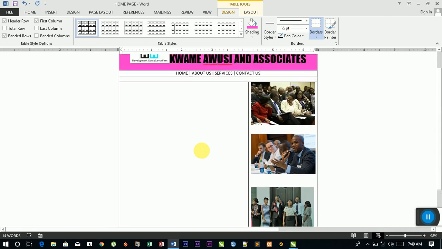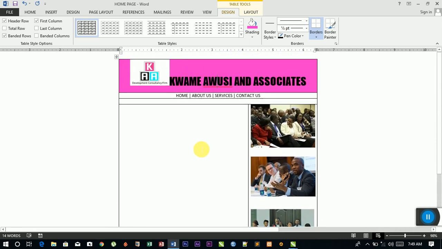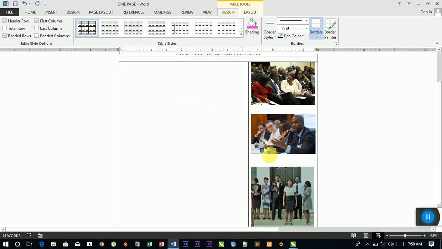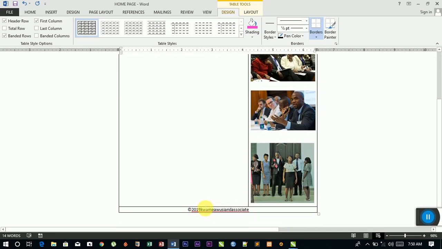Alright, so the layers that we have now are going to cut across all the pages. When you go to the home page, you will see this header, this logo, this menu, and then these thumbnails, then you will see this footer.